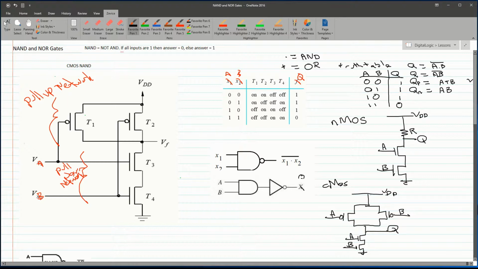This is a cMOS representation, and just a quick note or reminder again, we use cMOS to reduce the amount of power used by our circuit. We'll also reduce the size because we're replacing this resistor with something that's substantially smaller, which is a pull-up network. And also we get rid of the voltage divider rule problem, which is basically sometimes our answer may not come out as a true 1 or a true 0.